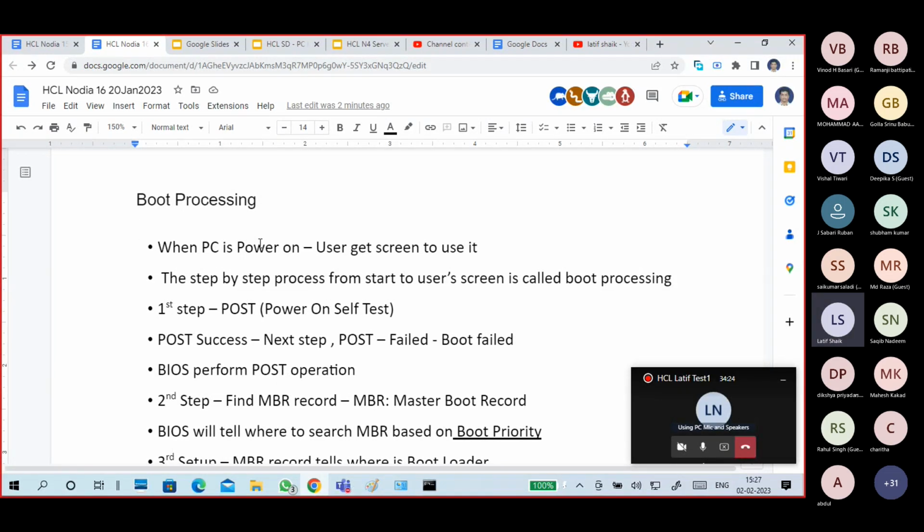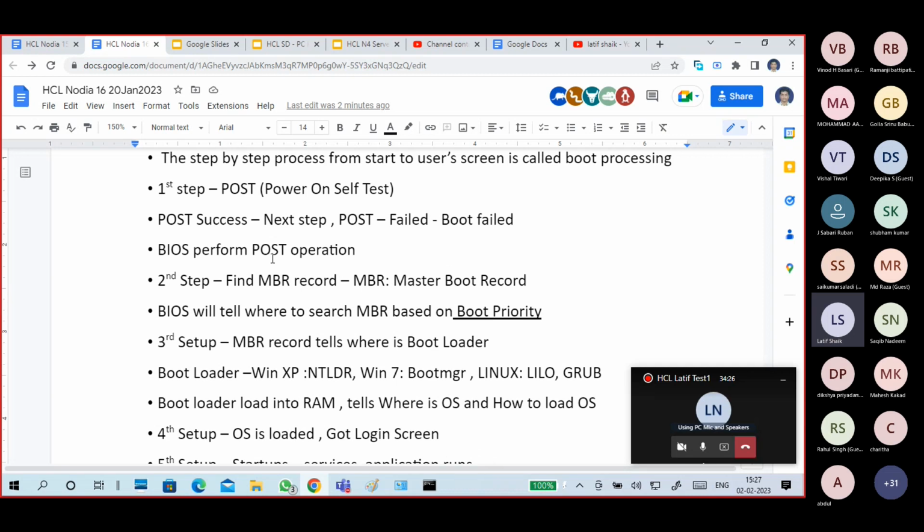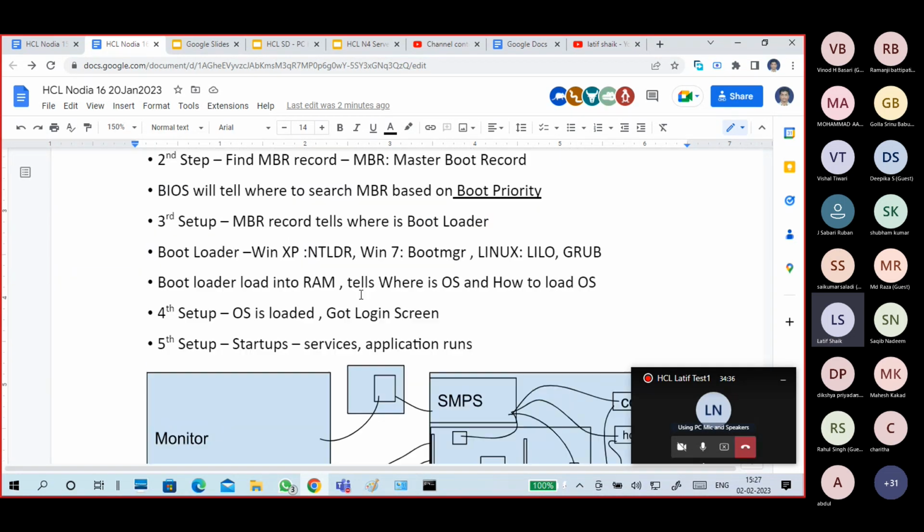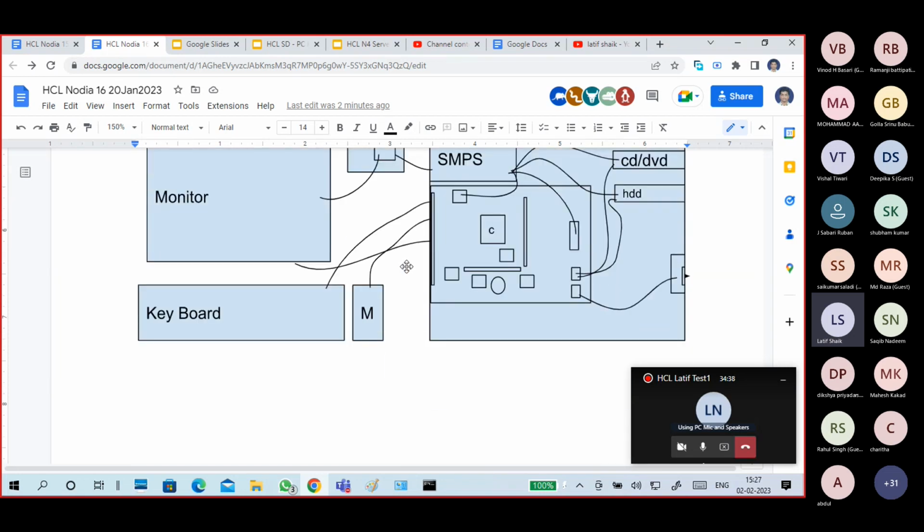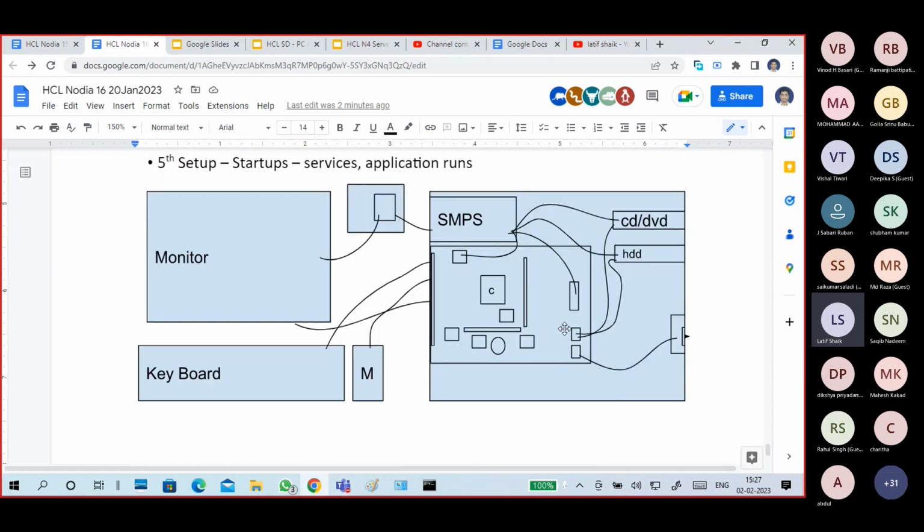Boot processing generally has 5 to 6 steps. When you press the power button, the first one is POST, power on self test. I have drawn one diagram here. I have taken a normal computer, whether a normal desktop or a laptop, it is the same thing. Only the component arrangement is different, but the processing is always the same, including your mobile and laptop. Only the wording is different, but the processing is the same.